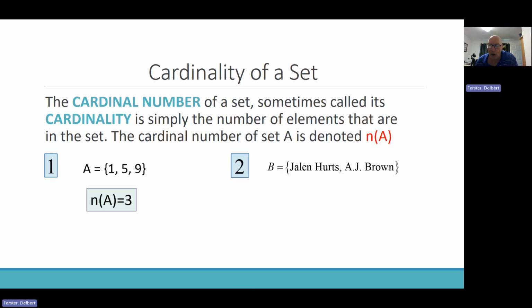This one makes my head hurt because as a Packer fan, I break out in hives when I see Eagles players. But again, there aren't many members of that set, and it looks like there are only 2. So the correct notation says the cardinality of set B is 2. There are 2 members in the set.